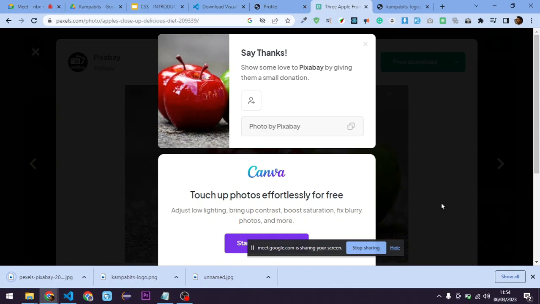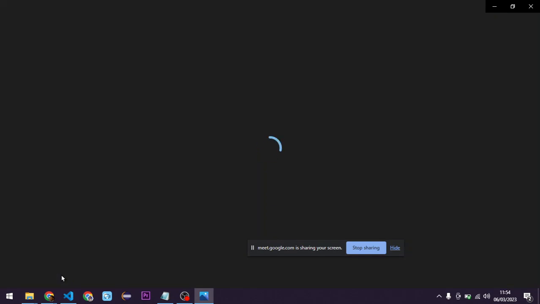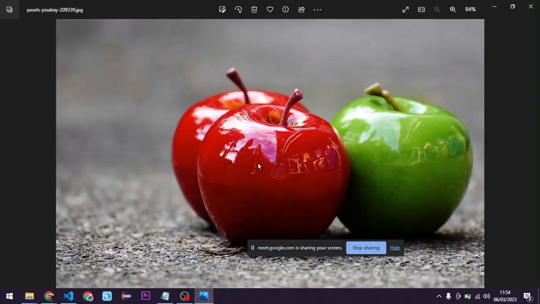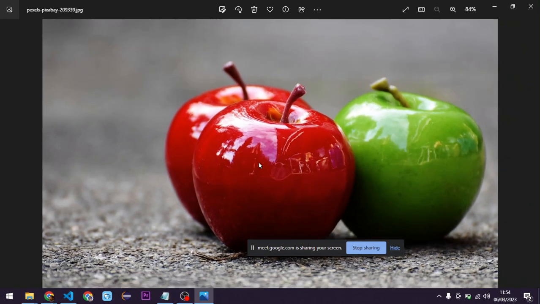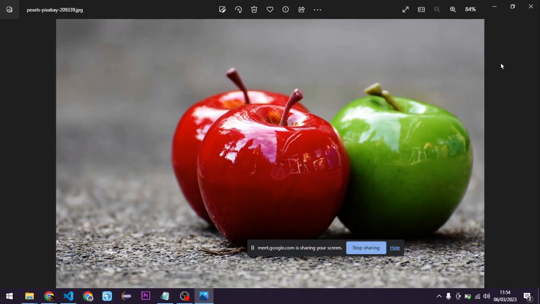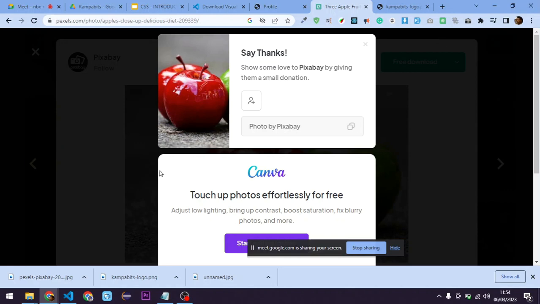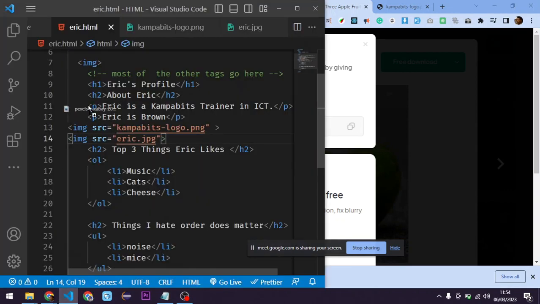If you have internet, it will be very fast. The image is very high quality, and you can have a look at it. I can zoom in a little bit. You can see high quality. So I have high quality images which are free. From there, as I've said, you can drag the image and drop it inside.